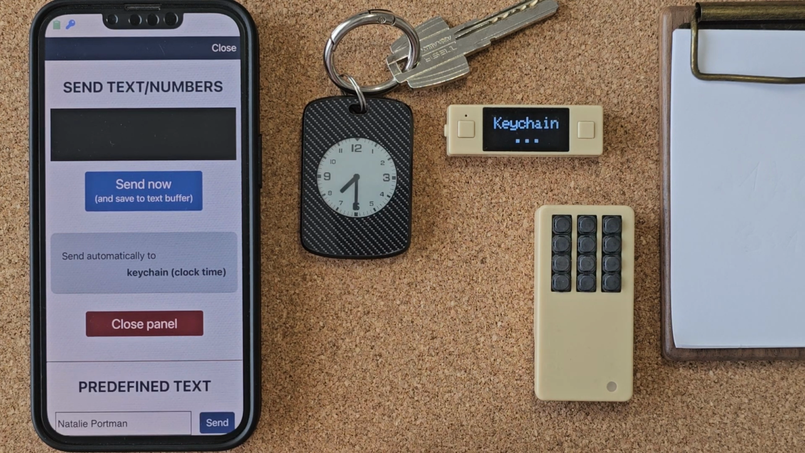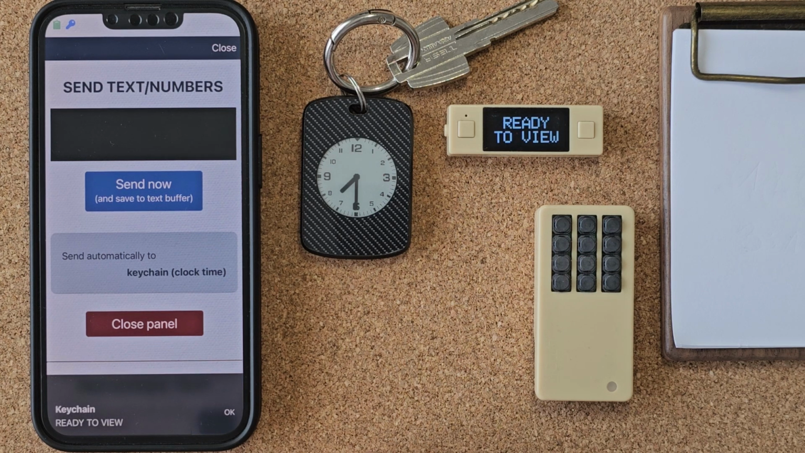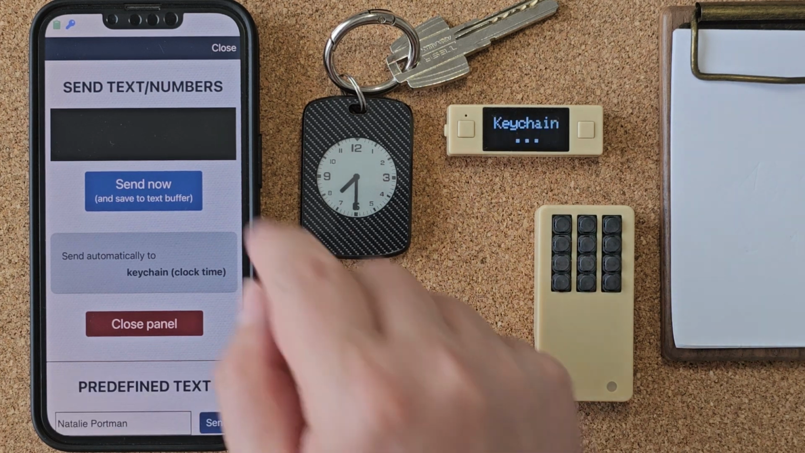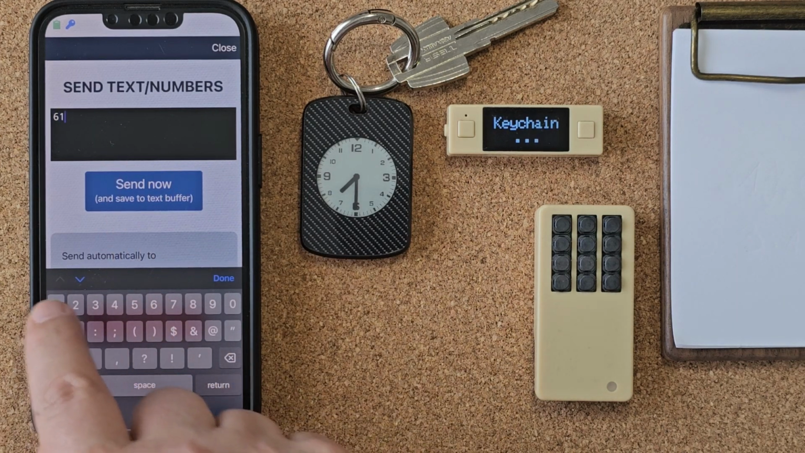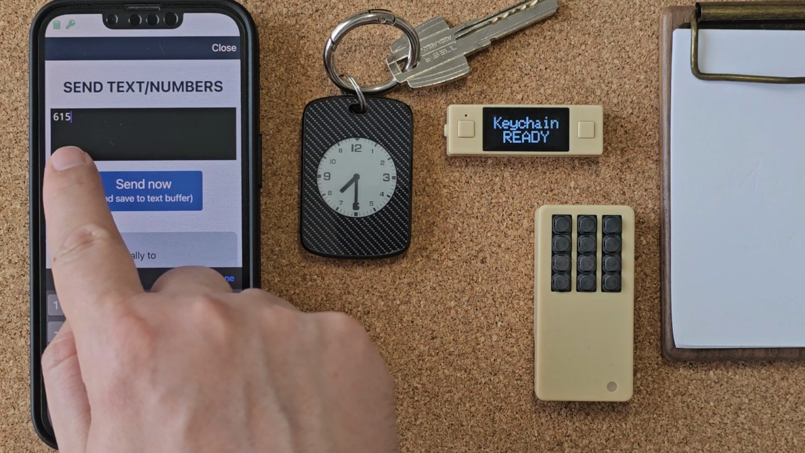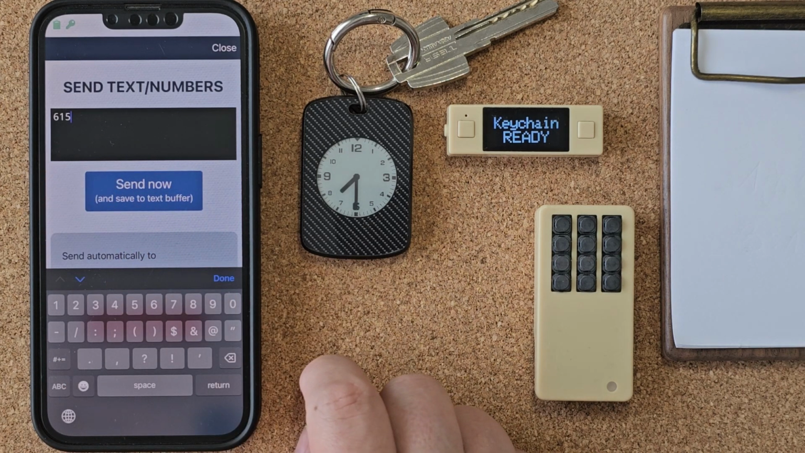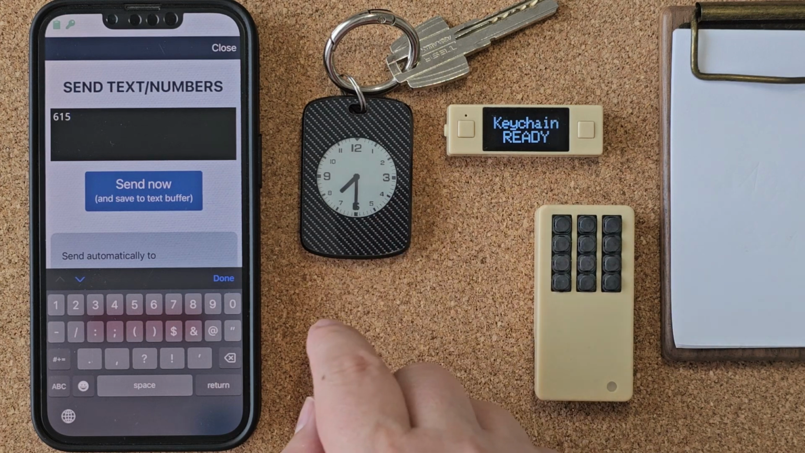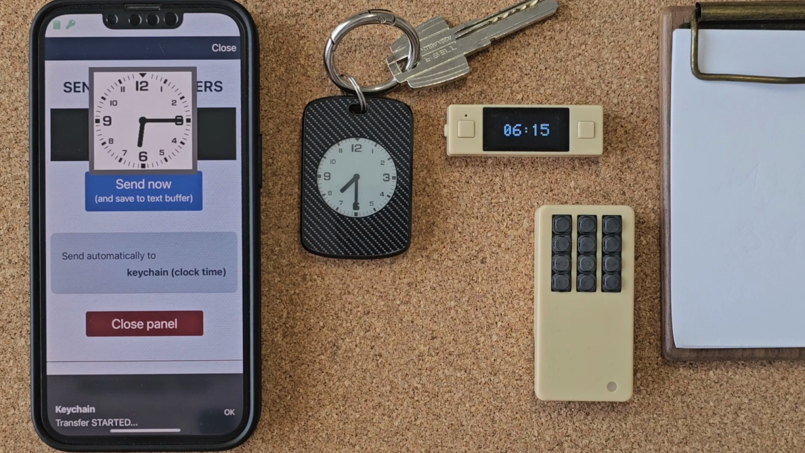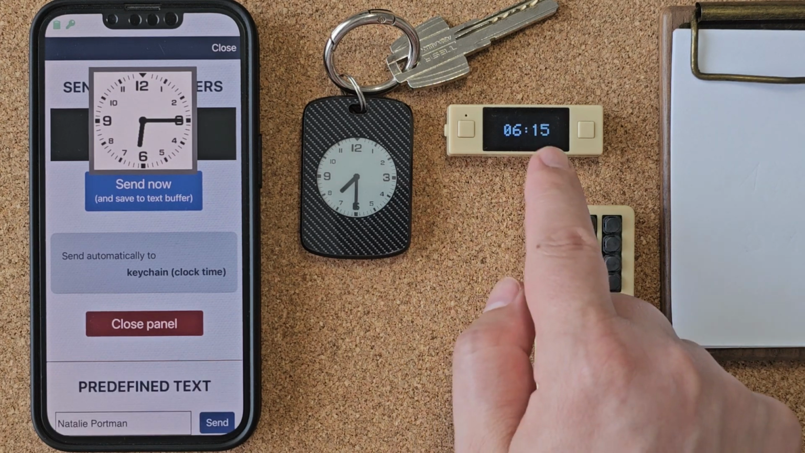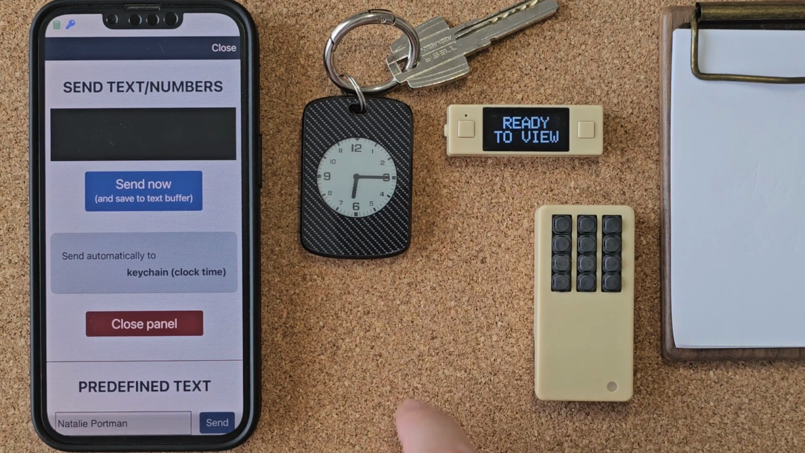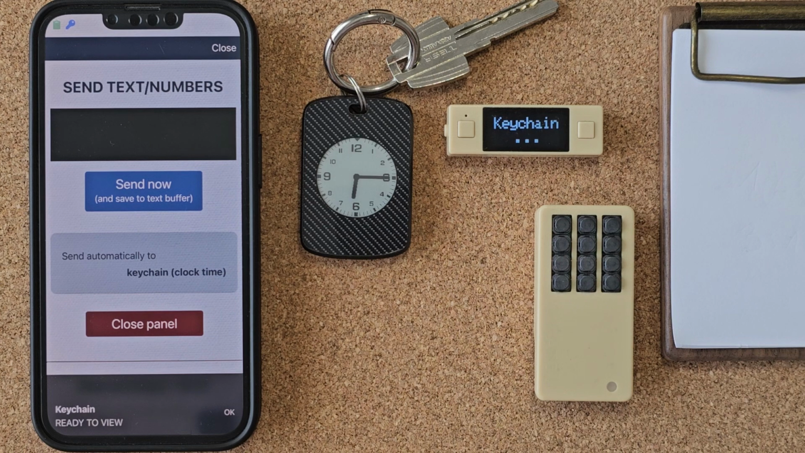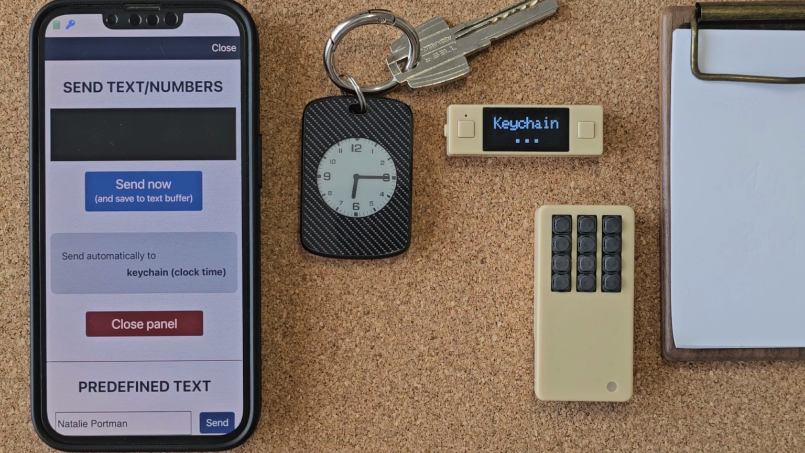We can also use only numbers, so we don't have to add the colon. So, for example, if I write 6:15 like this, and I'm sending, after the keychain is ready, of course, I'm sending 6:15, and this is also recognized. And if you have a big device, you will see the time on the device and also the transfer information and when it's ready to view. So this is the manual input.